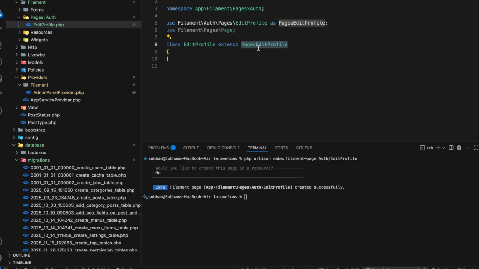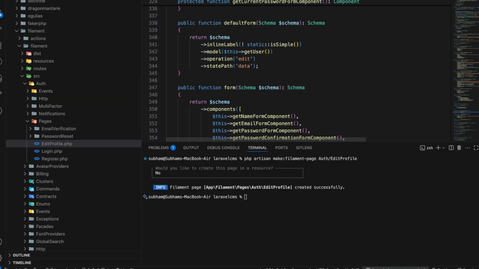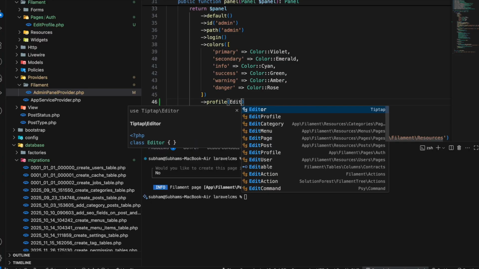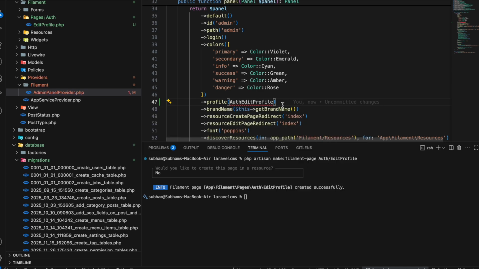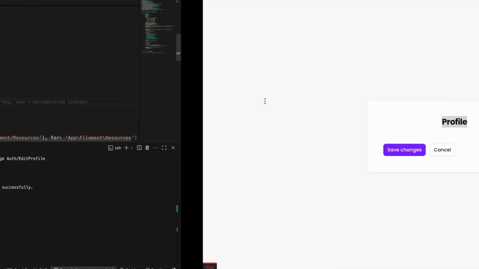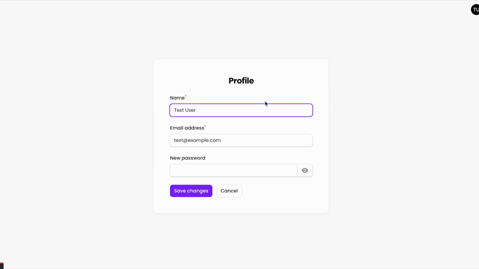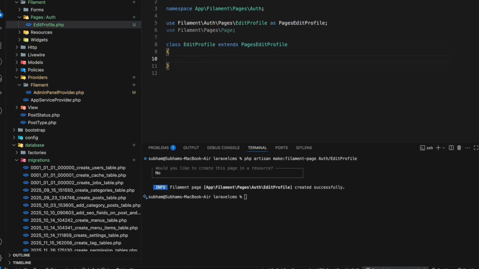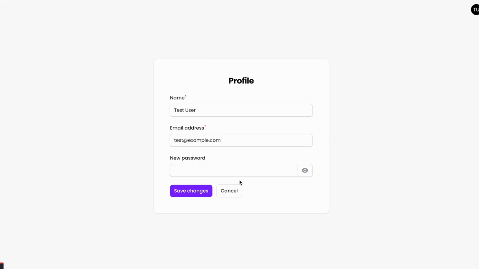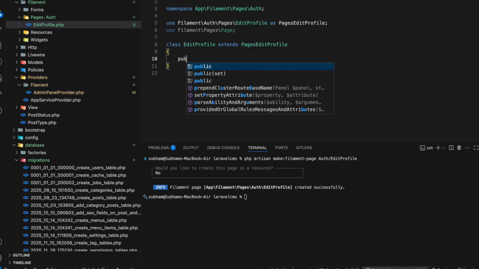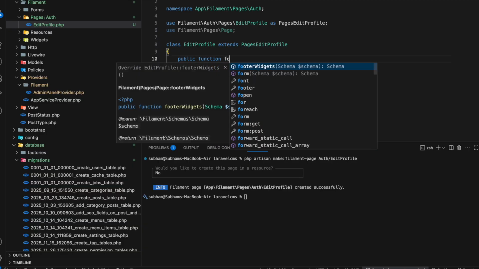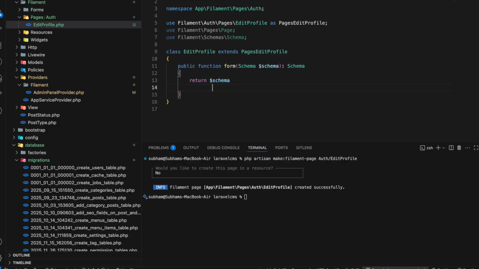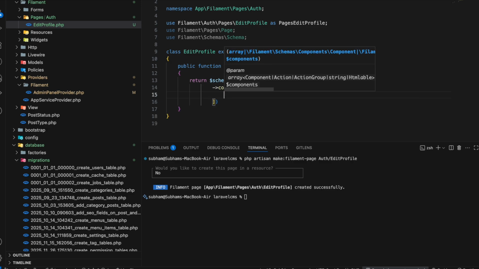Now instead of that, in my admin panel I want to use my own page, that is edit profile, right? If I refresh here, there still will not be any changes, so now let's start changing. The only thing we need is to customize these form elements. So what we can do is public function form, return schema and then components, right?